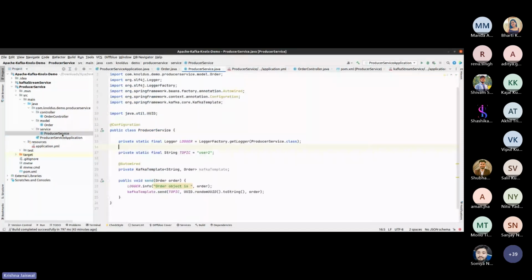So let's run this. Before running, we have to create a user topic with the name user.